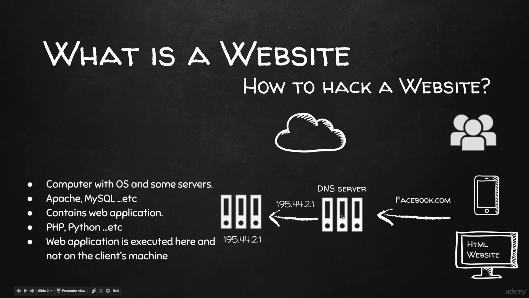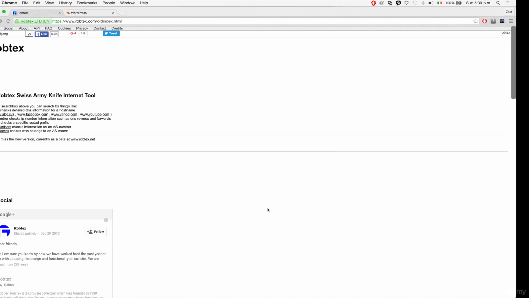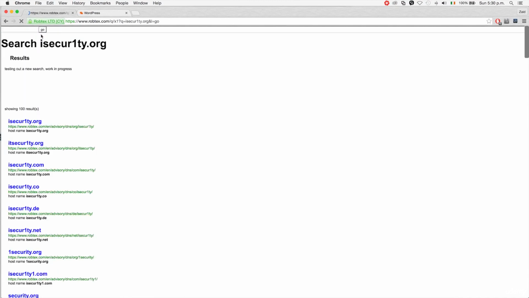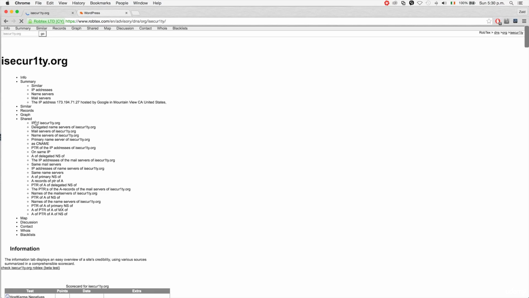Depending on that, this information needs to be stored somewhere. So we're going to query this DNS server and see what information we can get through it. We're going to be using a website called robtex.com, and I've just typed in here isecurity.org. I'm going to click on go, select the first result, and we'll have a look.